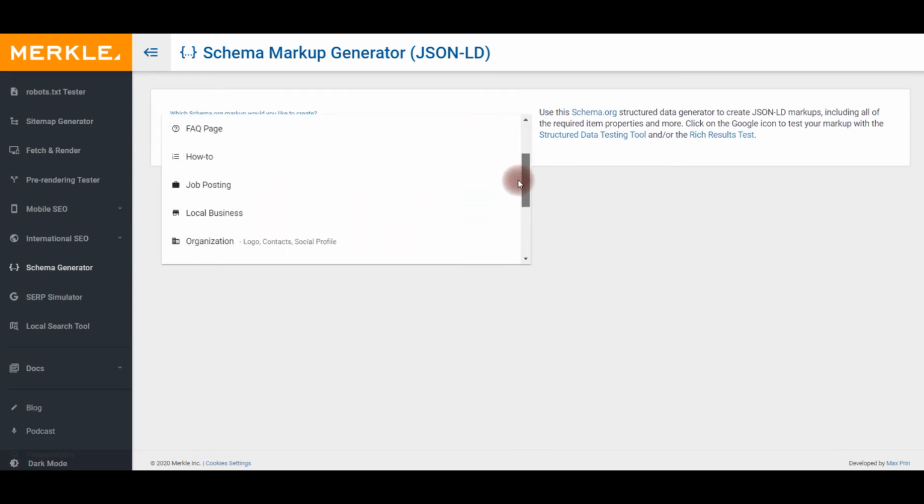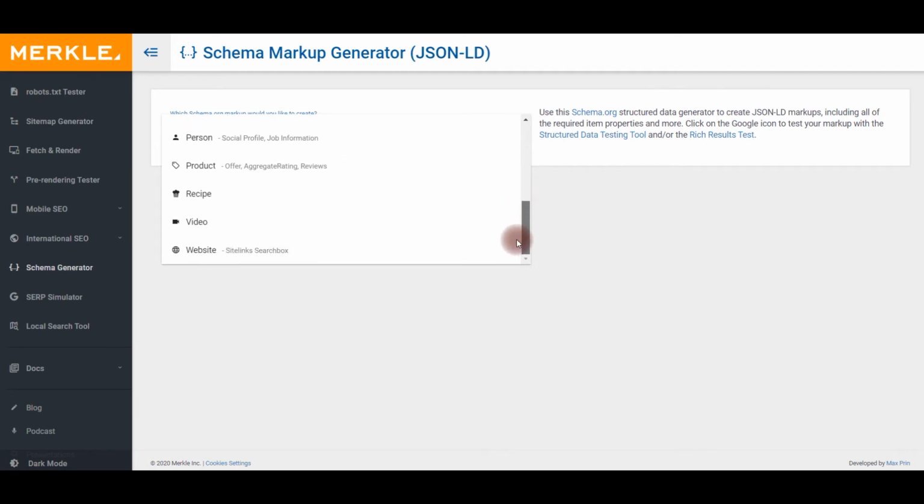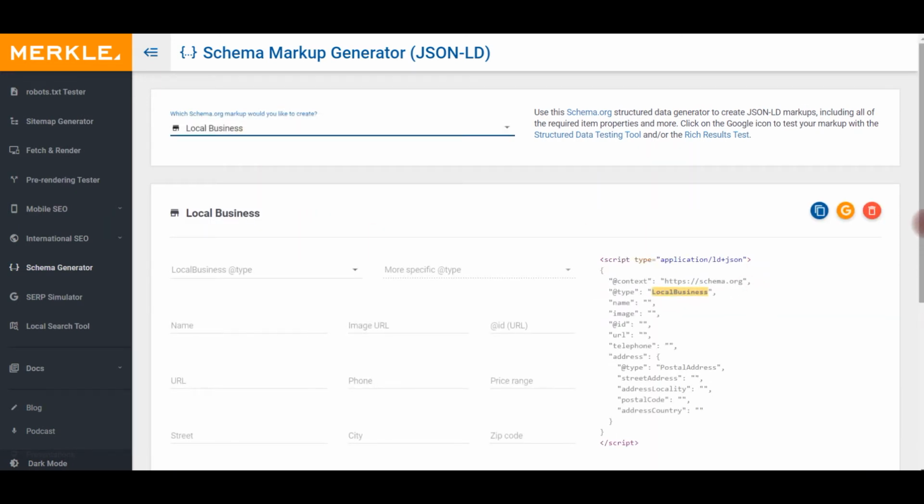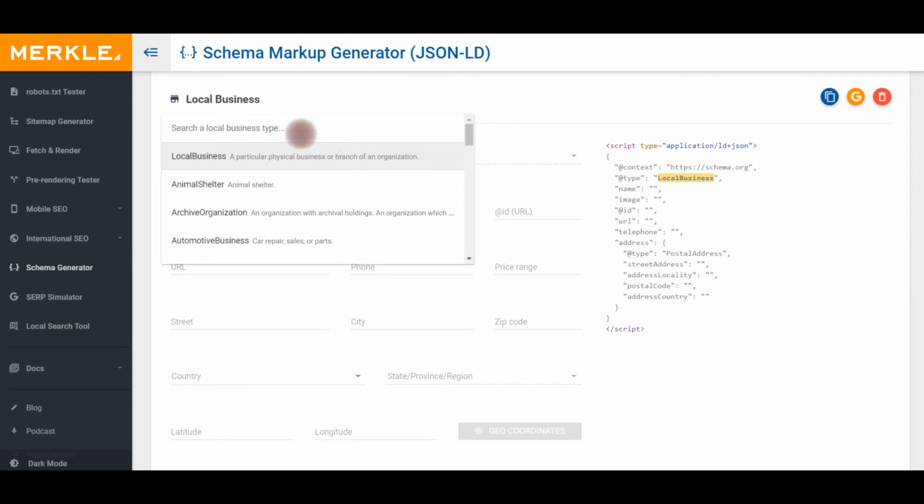because we're a local business, we're going to go for the local business, but there are other schema markups that you can use, for videos, recipes, events, but in this case we're just going to go with the local business. And once we're here, we're greeted with this generator page here. So we're a local business, so if we click on here, it's asking what business type we are.